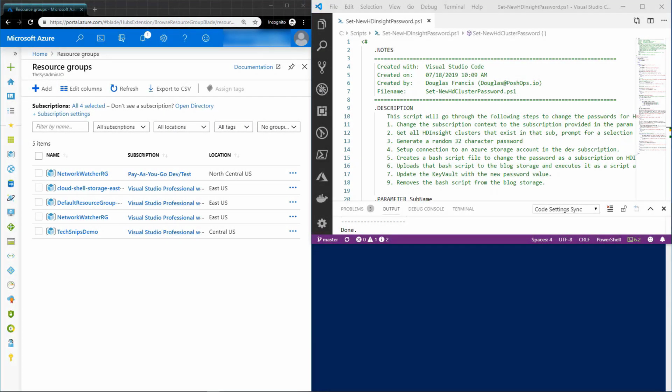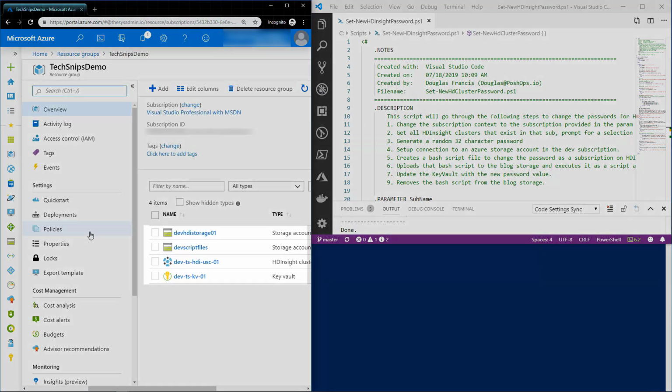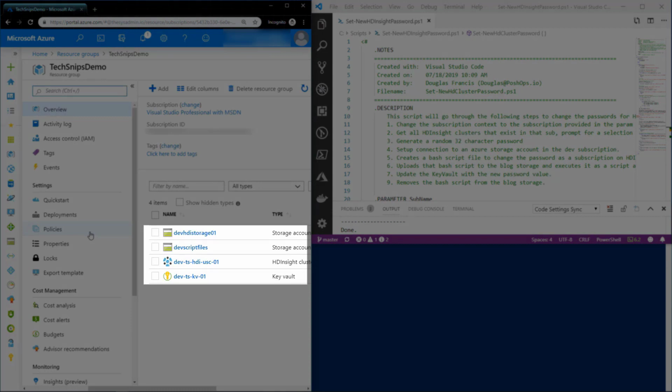Hello, today we're going to go over how to change the password on Microsoft Azure HDInsight clusters. You'll see right here I have a little demo resource group for us, and in this resource group I've got a storage account that backs my HDInsight cluster up, a storage account that I'm using for storage of my scripts, the actual HDInsight Storm cluster itself, and then I also have a key vault for storing the credentials.